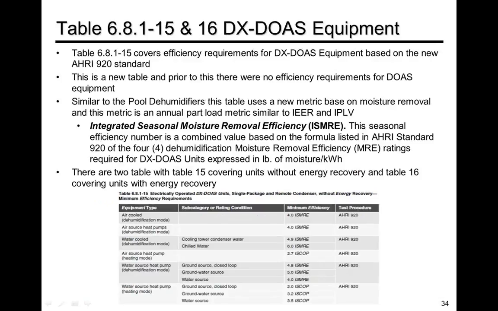So a brand new table, and a lot of you are quite familiar with DOAS equipment, which is being specified on a lot of buildings, and in some states has actually been made mandatory. The interesting thing, there was no efficiency requirements on it. So one of the things that the AHRI committee has done is they've developed the rating standard, and then they developed metrics for efficiency. And again, you'll see this moisture removal, but they did a very interesting thing.